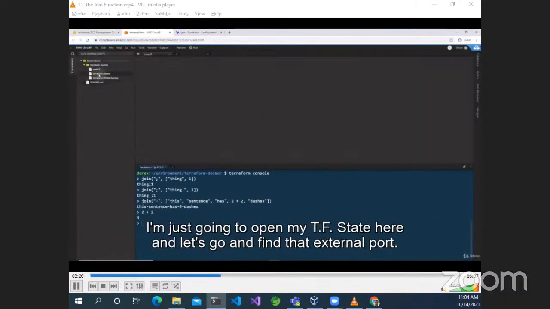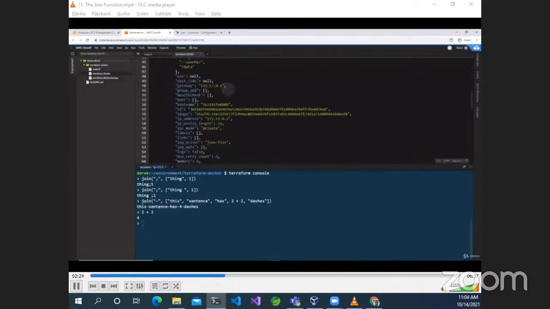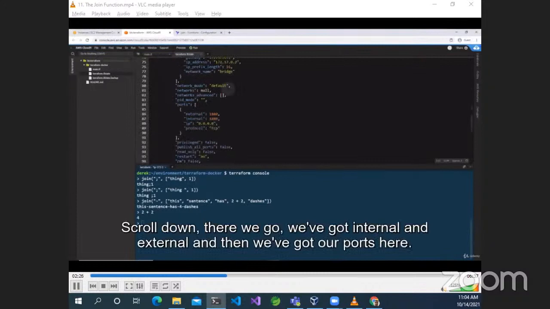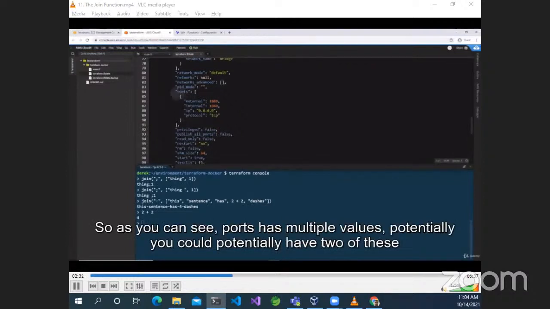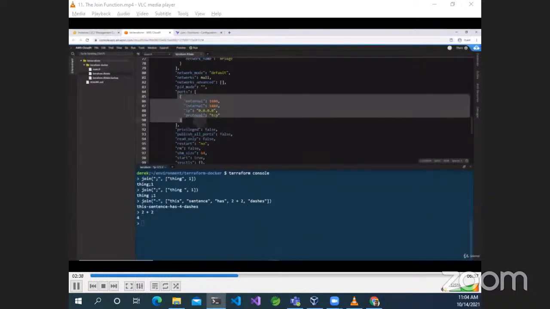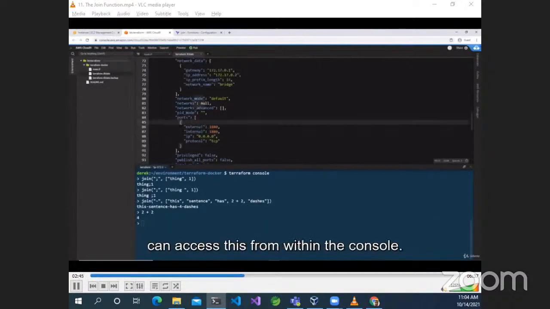I'm just going to open my tfstate here, and let's go and find that external port. Scroll down, there we go. We've got internal and external, and then we've got our ports here. So as you can see, ports has multiple values potentially. You could potentially have 2 of these arrays, or 3 or 4, however many ports are provided for this Docker container. So let's see if we can access this from within the console.